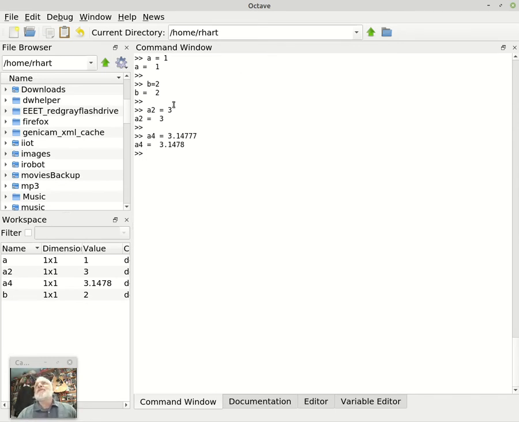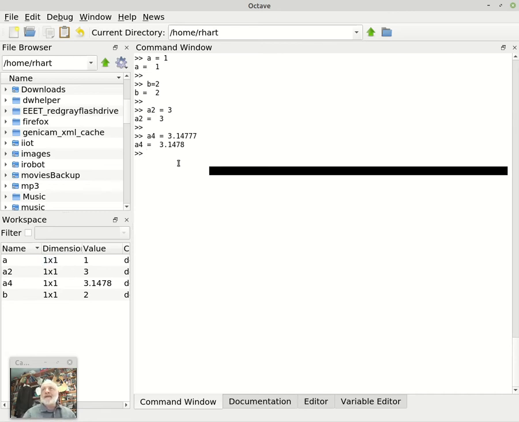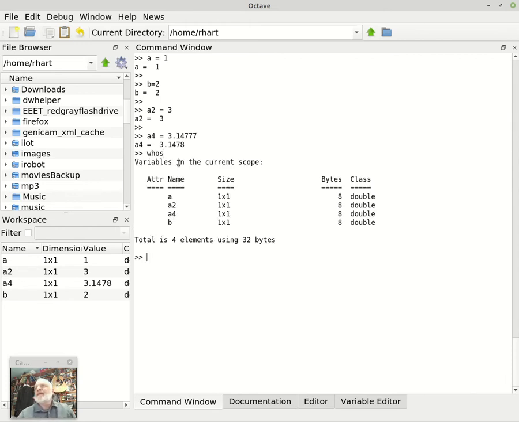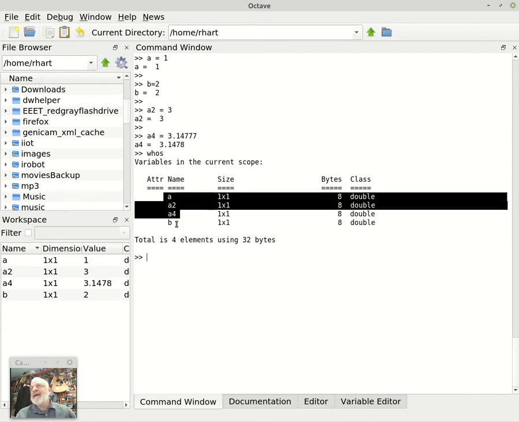Now notice these are all scalar values. So one of the nice things about viewing the workspace here is we can see these are a 1-by-1 array, which means that it's a scalar. We can also use the whos command to view these at any given time. So I have A, A2, A4, and B. I think I said A3, but I must have hit the 4 button there.